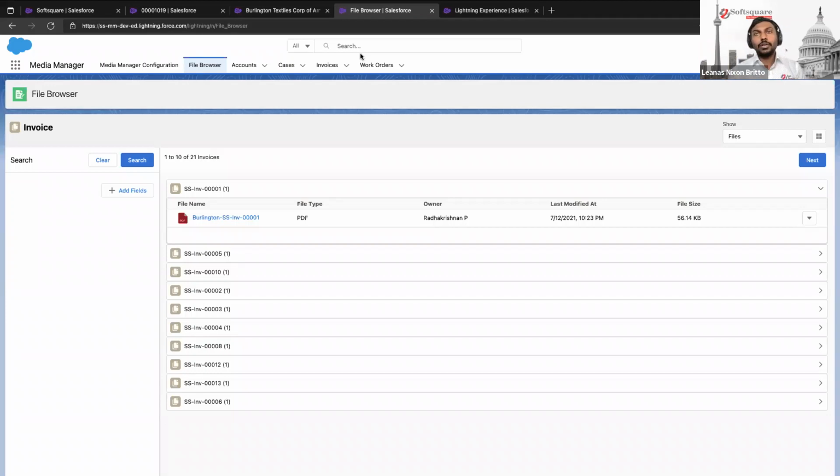But none of these tools support search against an object, but see the related files in the search result context itself. Media Manager's file browser supports that. Let's take an example. Assume I'm an accounting user. I want to see all my overdue invoices.